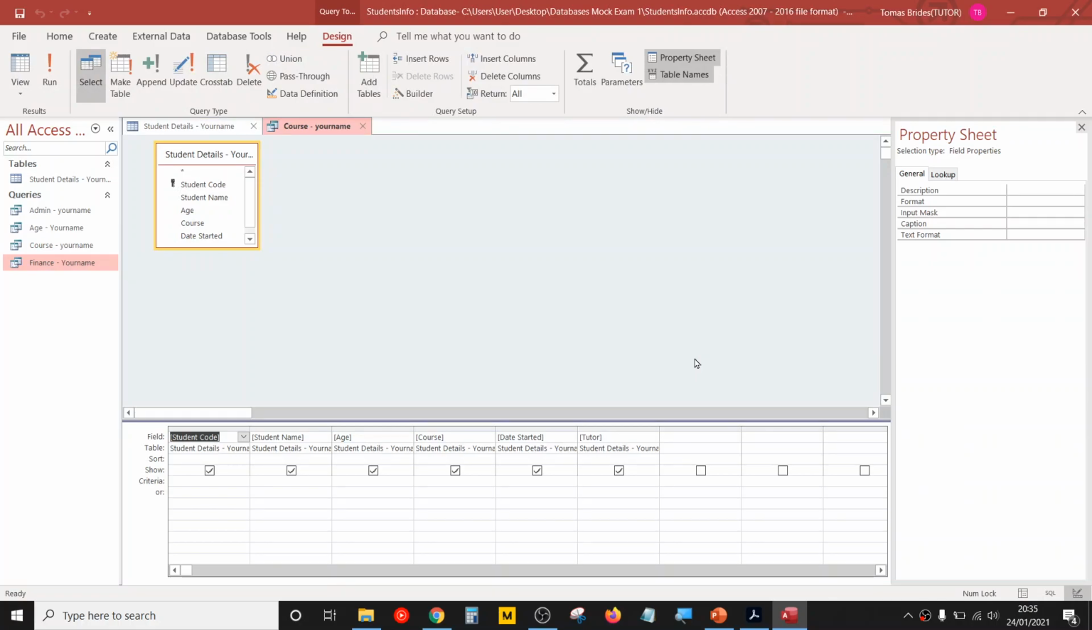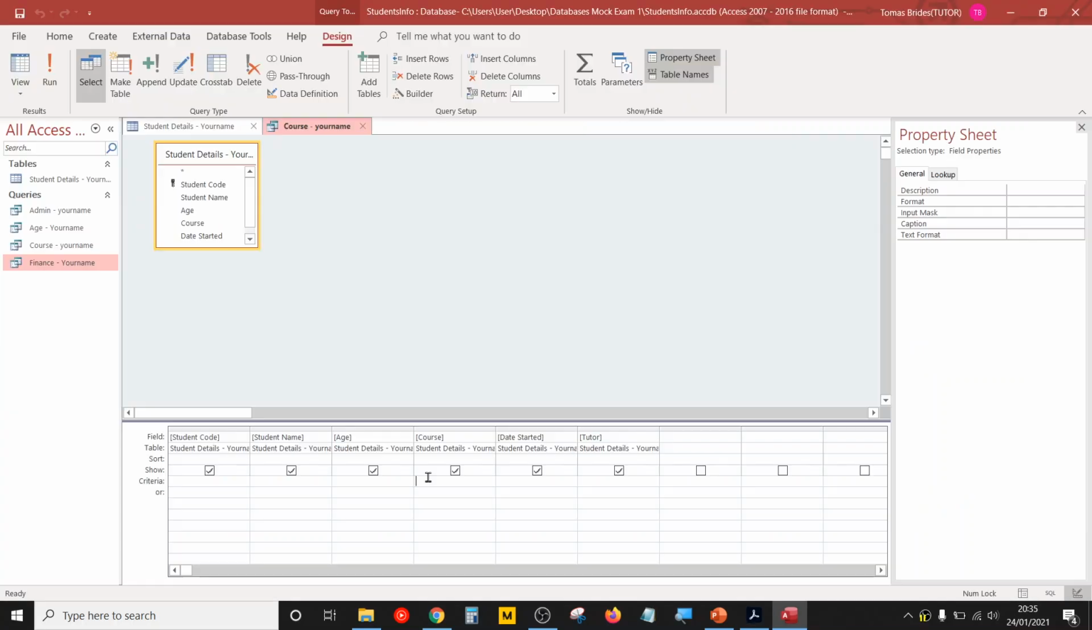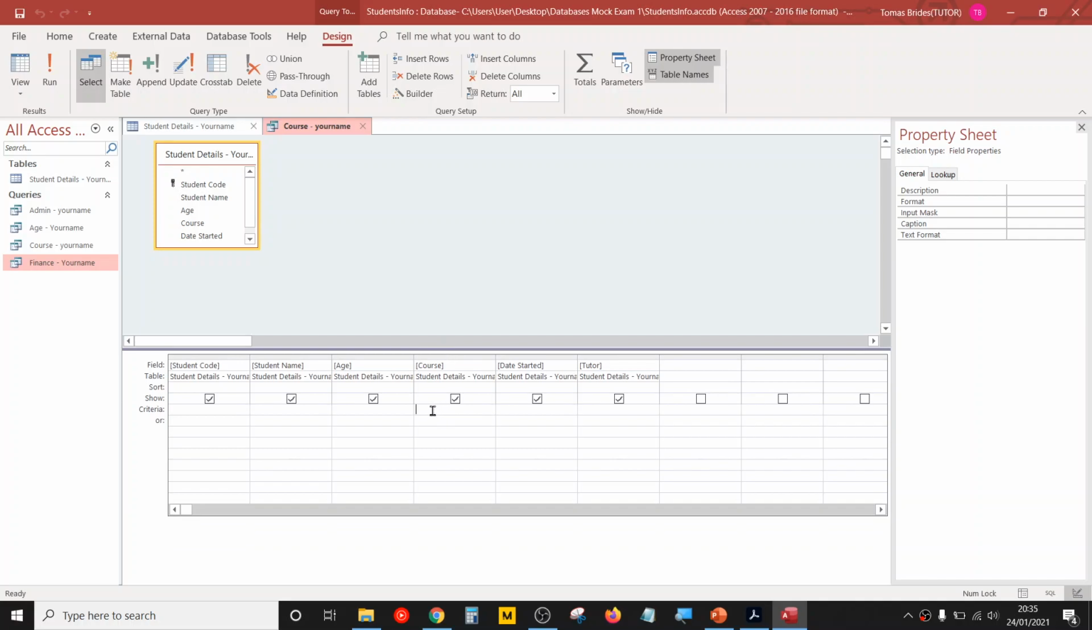Let me go back and read that question again just to make sure I've read it correctly. Okay, I didn't interpret that correctly. It finds the details of any student who are on that course. So course is the field we are interested in, not the student name field. So in the query design view, under course, we type in a square bracket and let's just put in the words what course, question mark, and close the square bracket and then run the query.